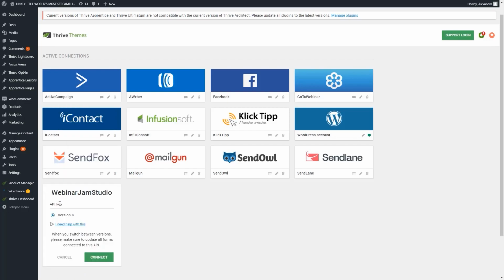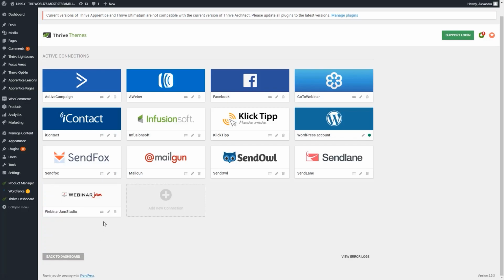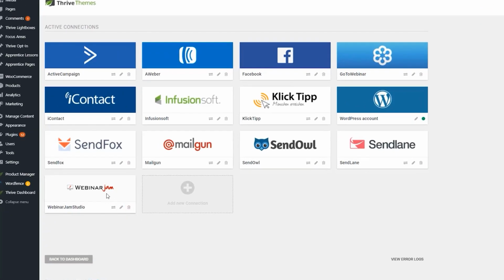Here you will have to paste the API key previously copied from your account. Once you've done this, click on Connect and you will see instantly a success notification. If you click on Done, 3 additional options will show up in this WebinarJam card, and you can basically test, edit or remove the connection anytime you want.